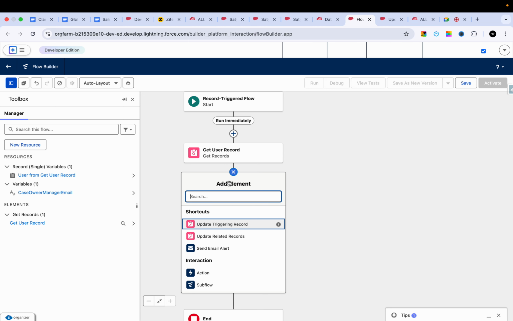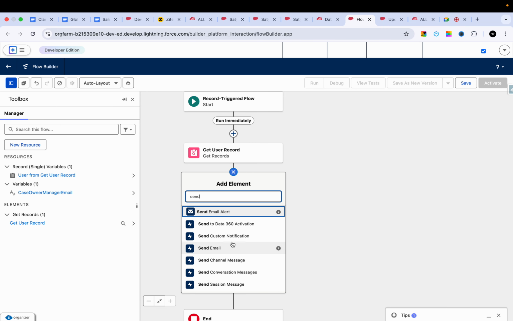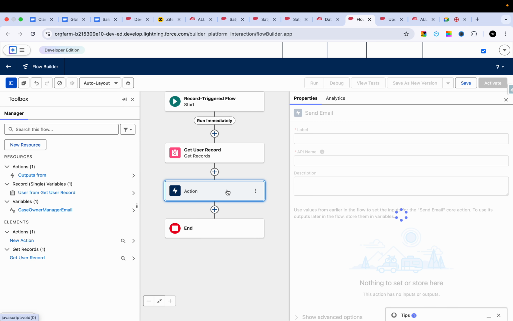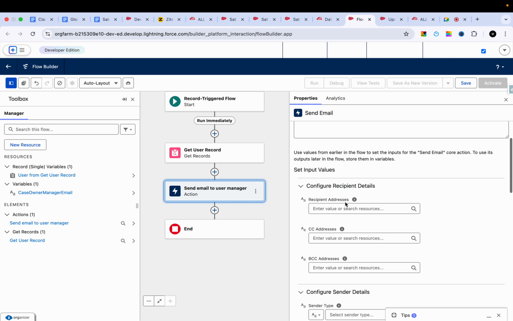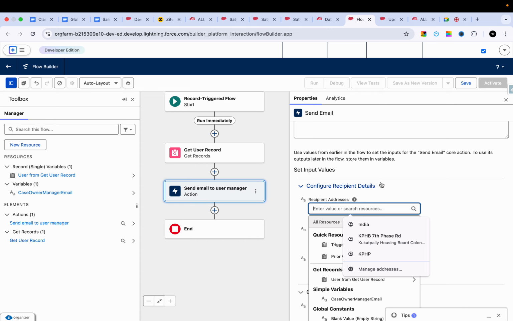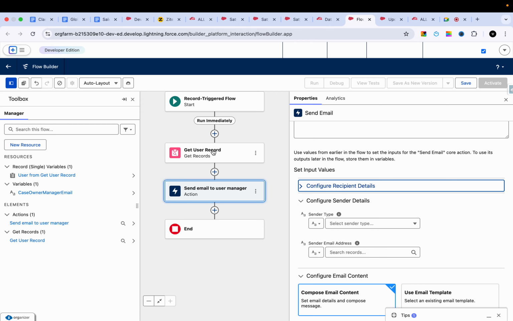Let's ignore that part and try sending the email. The send email action is already available. Now just give it a name, send email to user manager. Okay, who is the recipient here? I mean, who should get the email? This element will give you the case owner details.